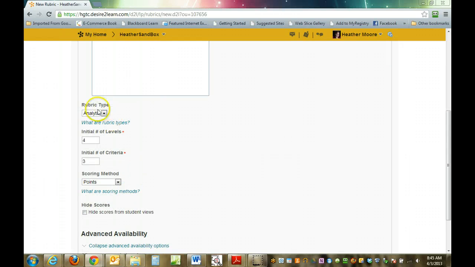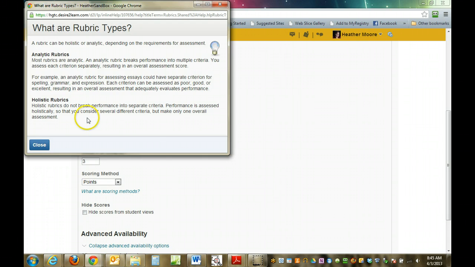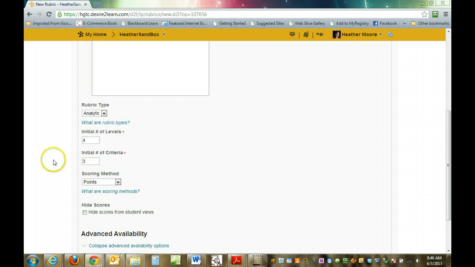And then down here, if you remember in the previous video, we talked about two different types of rubrics. There's holistic and analytic. Holistic was a single performance-based rubric, and analytic is what the majority of rubrics are. They allow you to break it down into multiple criteria and assess each criteria separately. So we're going to create an analytic.